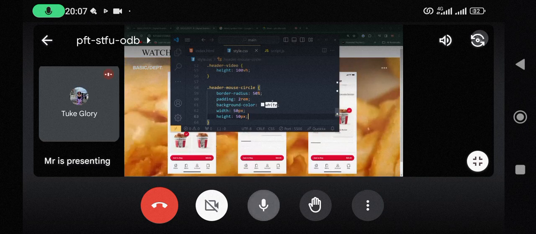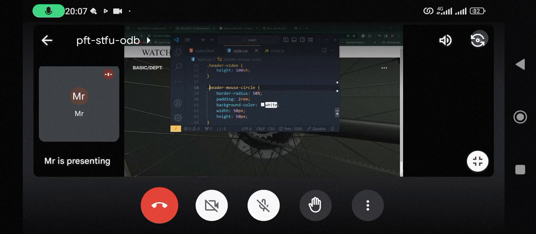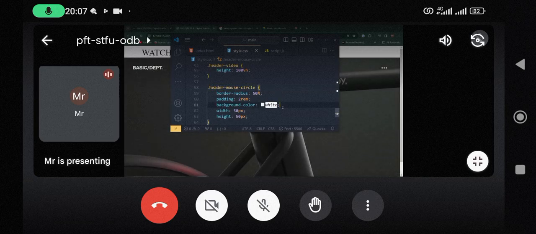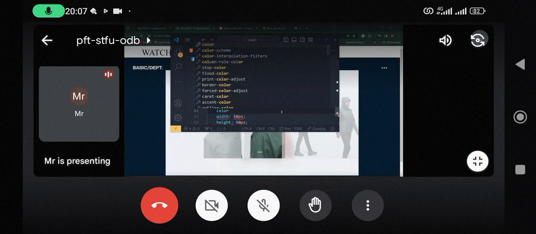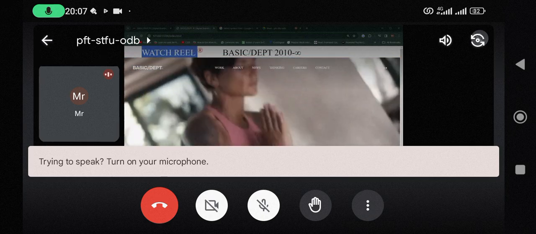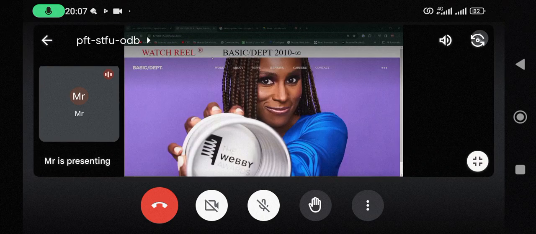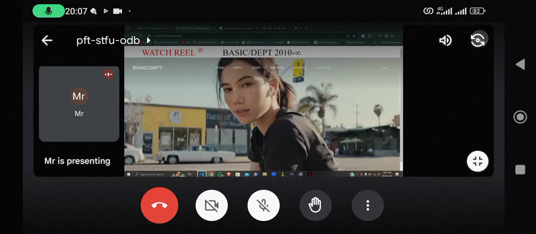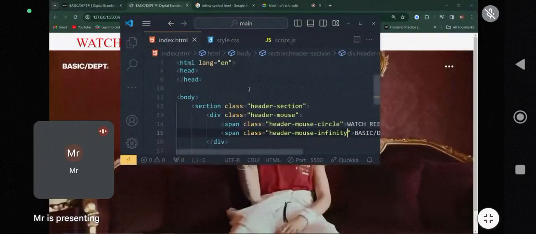Okay, you know what? Probably my class name is wrong. So what I'm going to do is come over here and change the color to red, to see if my class name is wrong. Oh, look at that, the red actually works. So my class name is not wrong. Why is it that width and height are not getting applied?